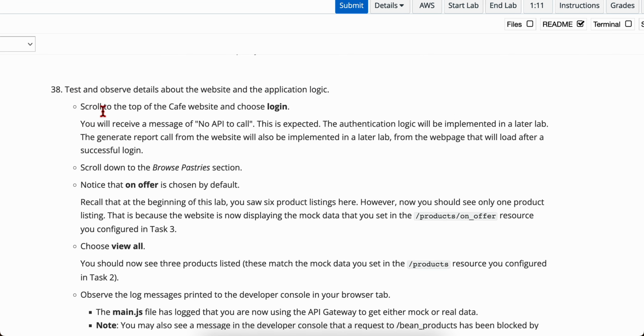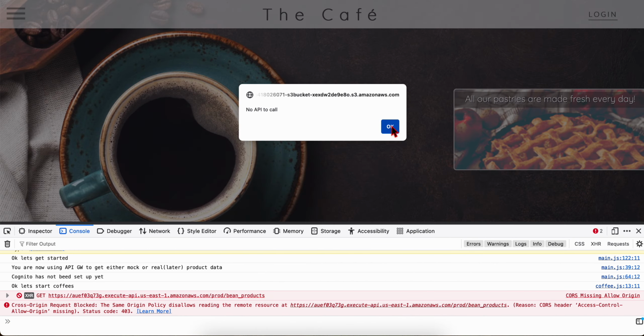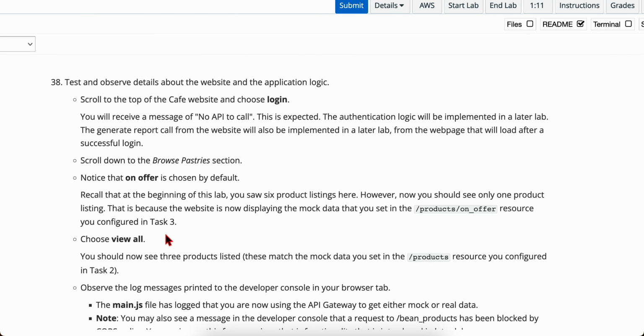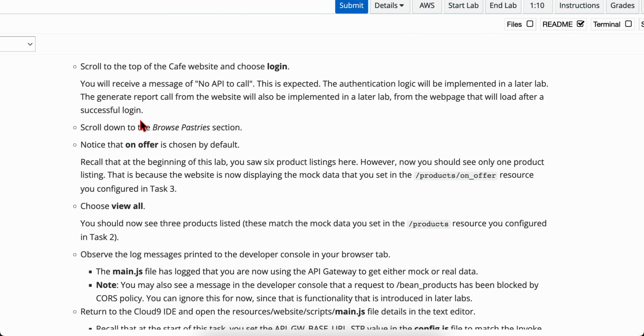Scroll to the top of the page and choose login. Choose login, no API to call. You're going to receive the message of no API to call. This is expected. The authentication logic will be implemented in a later lab. The generate report call from the website will also be implemented in a later lab, from the web page that will load after a successful login.